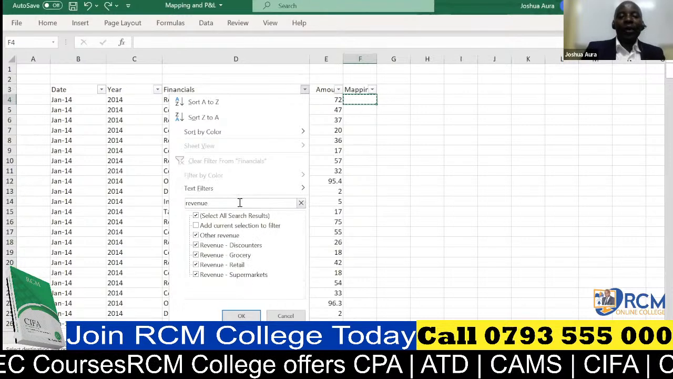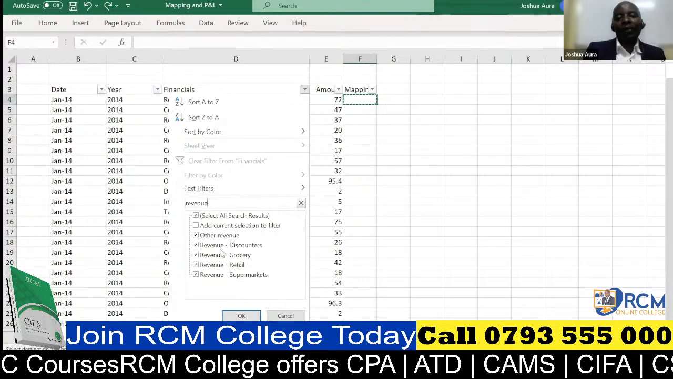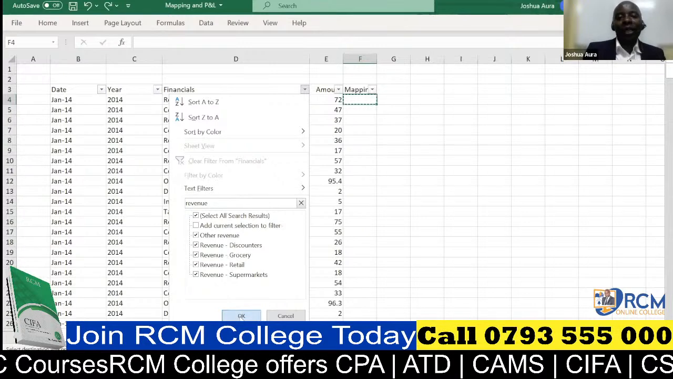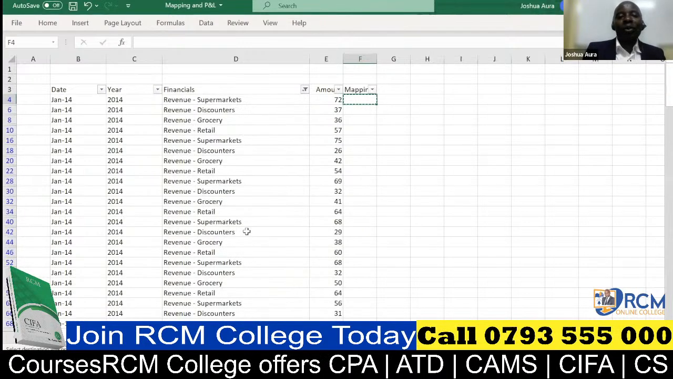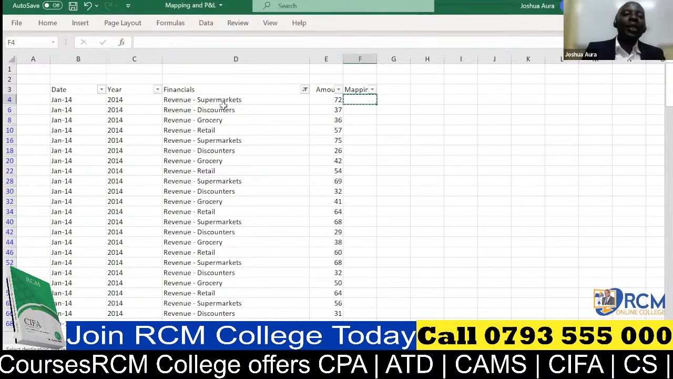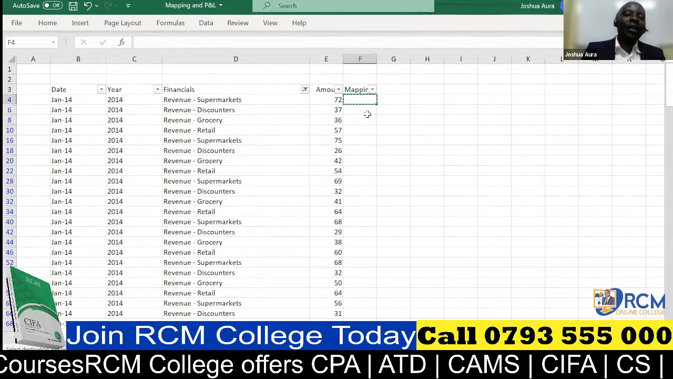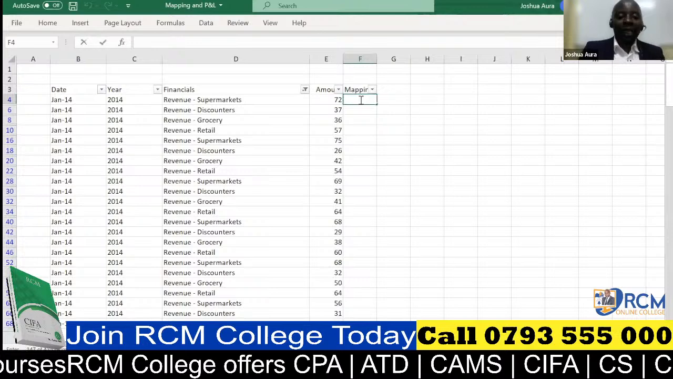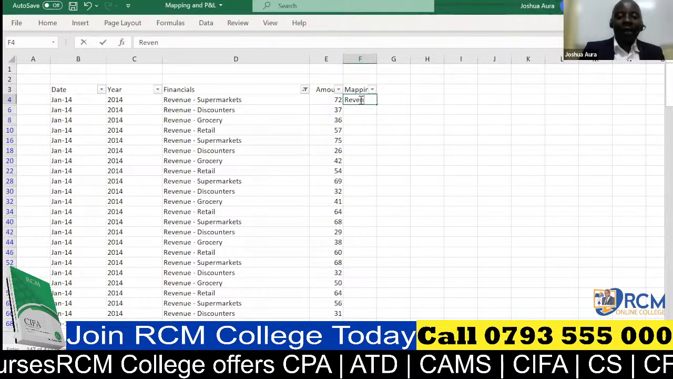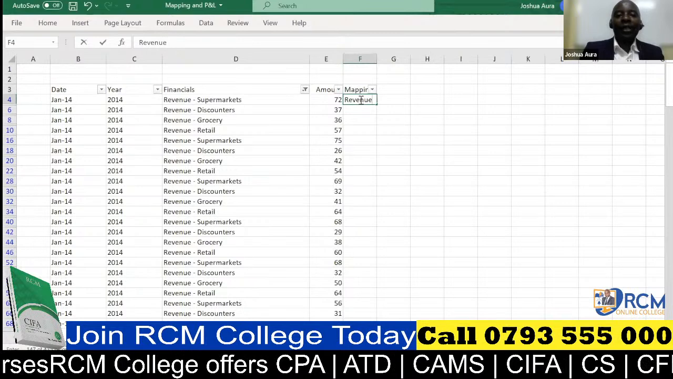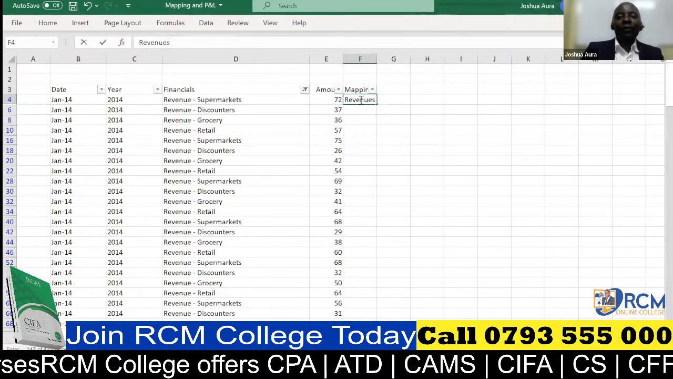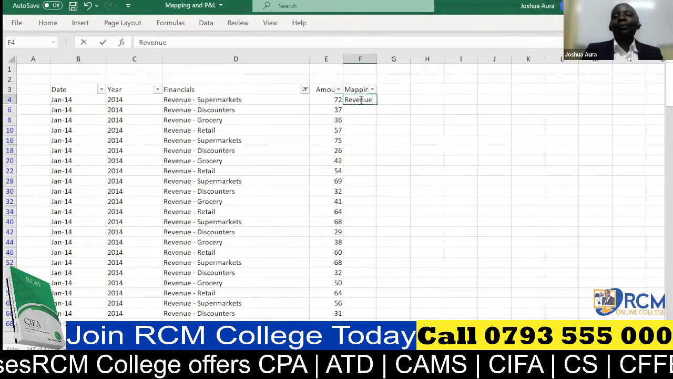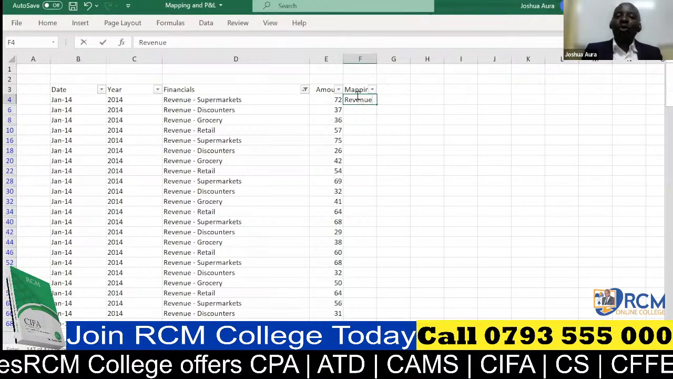right? And once I say revenue, I can see all the revenues have come up, so I'll be able to come and say okay. Once I say okay like that, ladies and gentlemen, I'm able to see these are revenues, right? So here I have my revenues. Revenue is better. So then I would want to copy these to all the other cells.